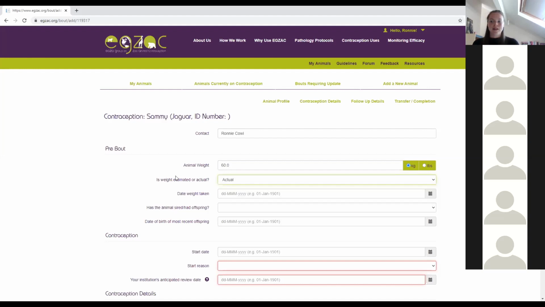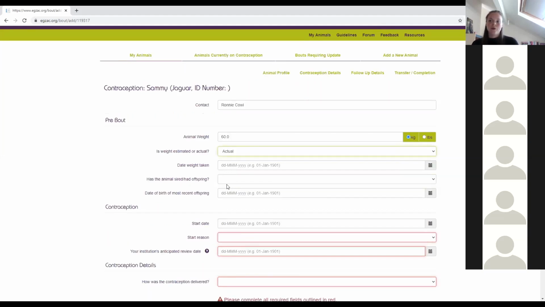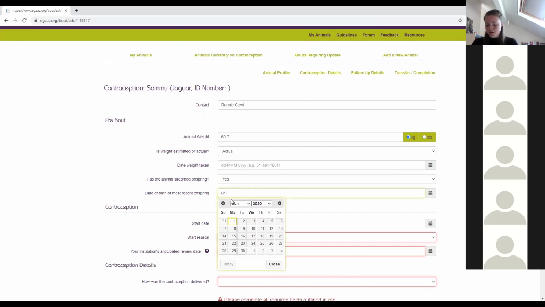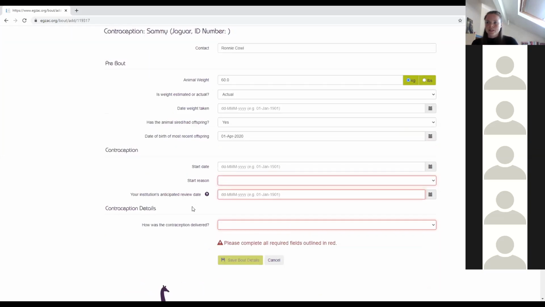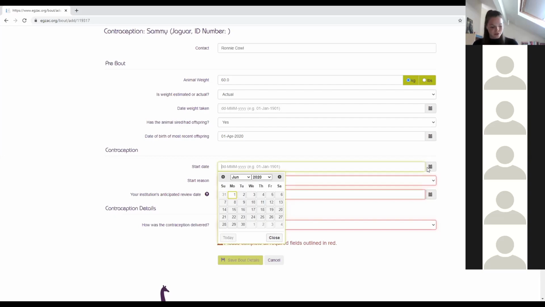You can then say whether it's an actual or estimated date when the weight was taken. We ask whether the animal has a previous reproductive history, as that also clues us in as to whether they were fertile before they were contracepted. So in this case, we can say yes, and that she gave birth on the 1st of April, 2020. We then ask for when you first contracepted your animal. So we can say that she was contracepted at the beginning of May.